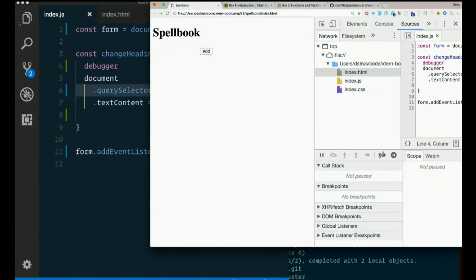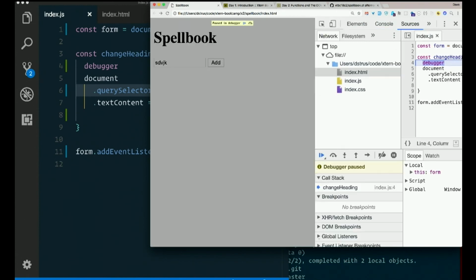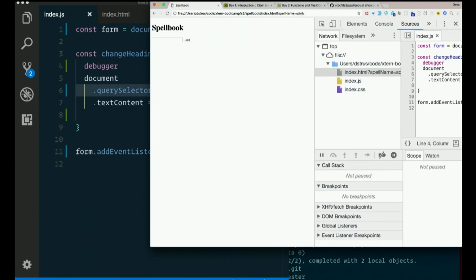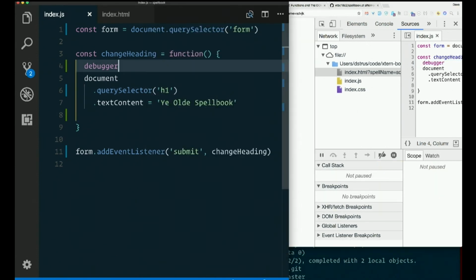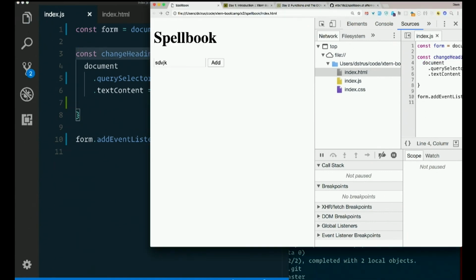Now everything should be great, right? Doesn't matter what I type or if I type anything. I still have the debugger in there. What? I've been betrayed. Let's get the debugger out of there. Let's try that again. It changed. I saw it. I saw ye old spellbook. Good enough. Meets the requirements. Ship it.